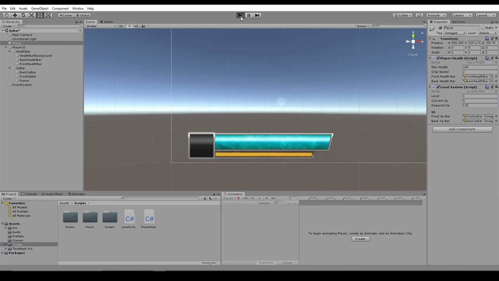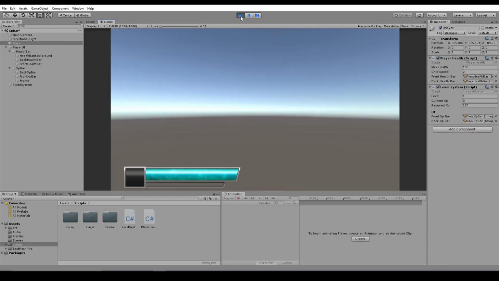So if we hit play and test it out, we'll gain enough experience to level up. And you can see that after we've leveled up, our level has increased, our health has increased, and we've carried over any extra XP that we gained before leveling up.